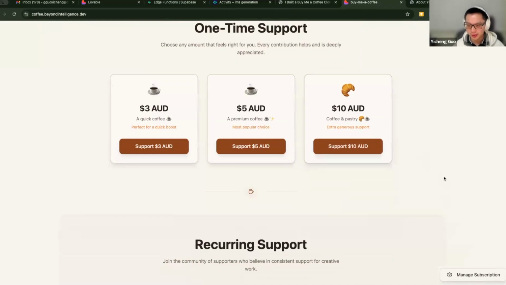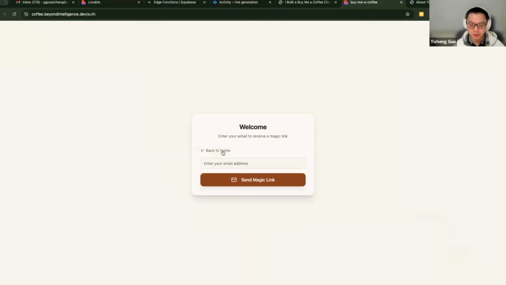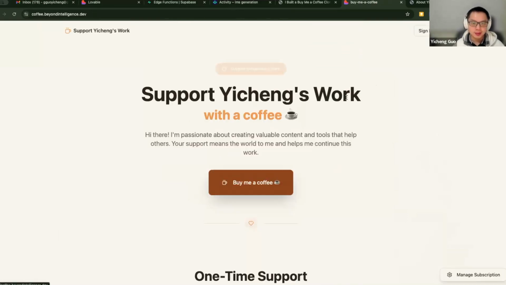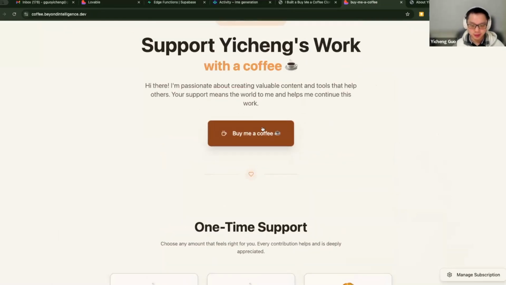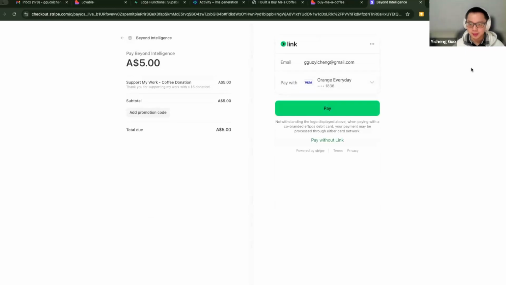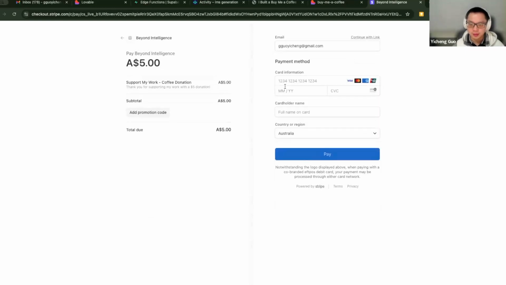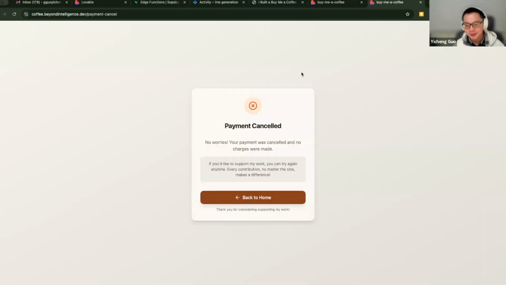One is user management. So there's a little sign in here, so you can create an account and you can sign in. And then the other thing is you can make payment. So if I click here, buy me a coffee, it will take you to a Stripe website. This is a Stripe payment page, and you can input your card information and stuff like that, and then you can actually pay, and it works end to end.